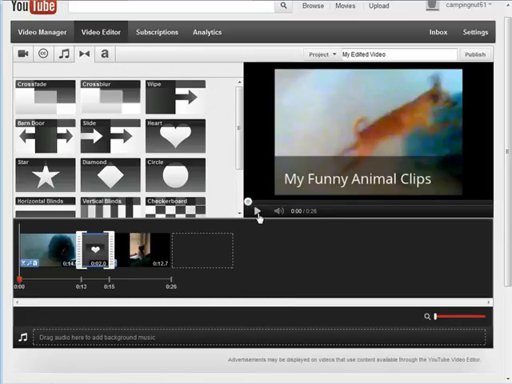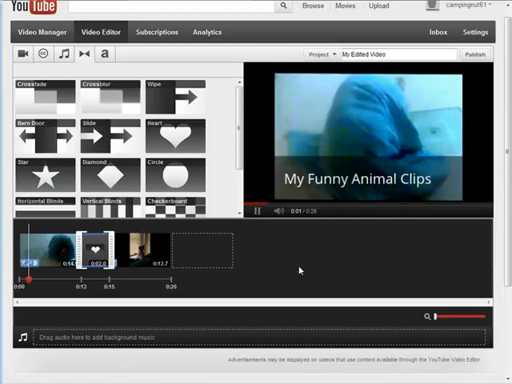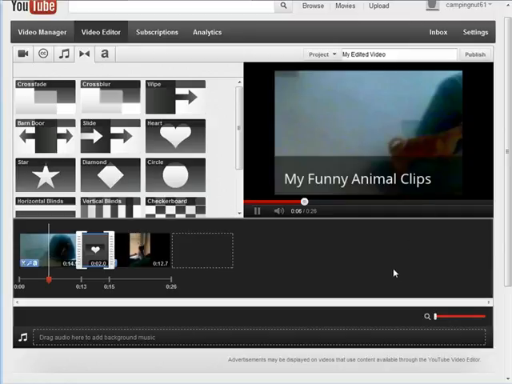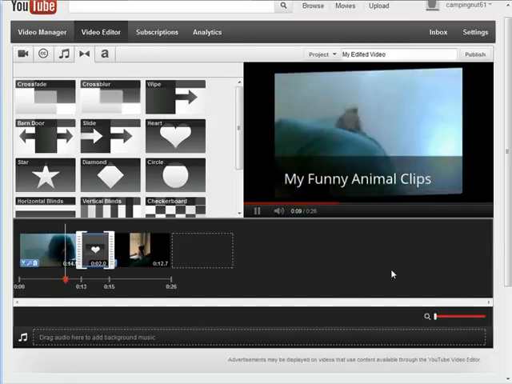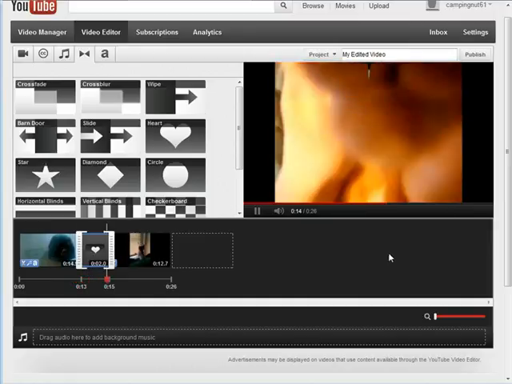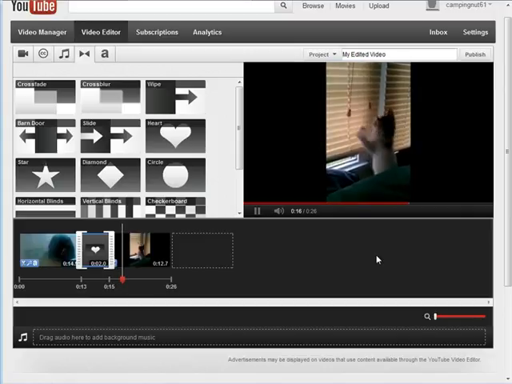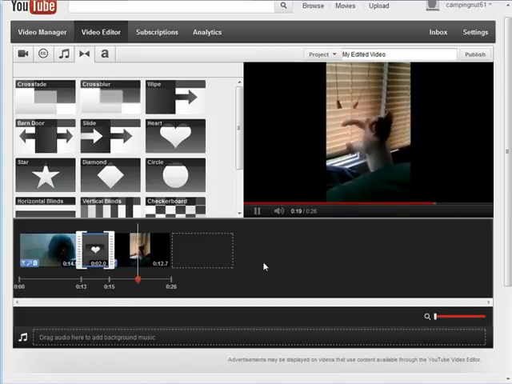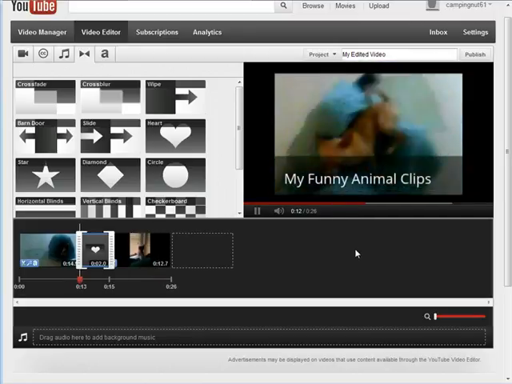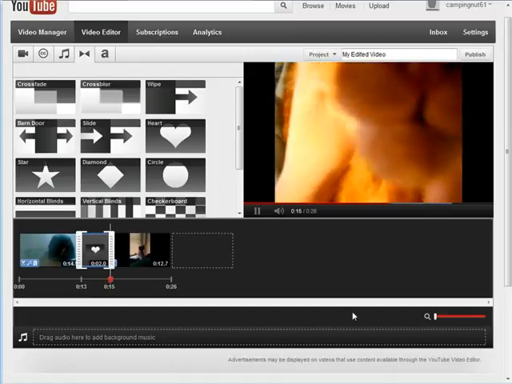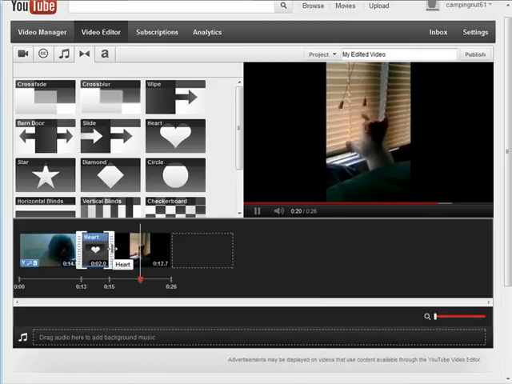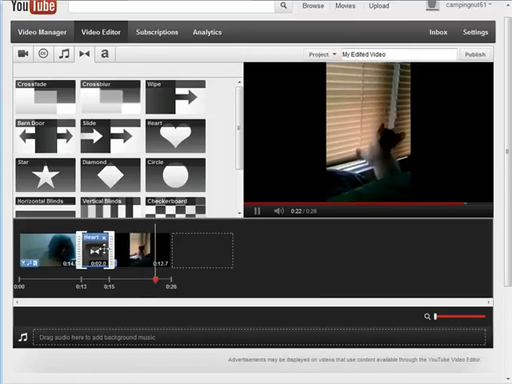So now, if we go through, it's playing our first one with our My Funny Animal clips on it. And then it'll play through to the end of that. It'll put our transition in. Okay, you saw the heart come out. That was the transition. And then you can make the transition bigger or smaller if you like as well, just by dragging it here.